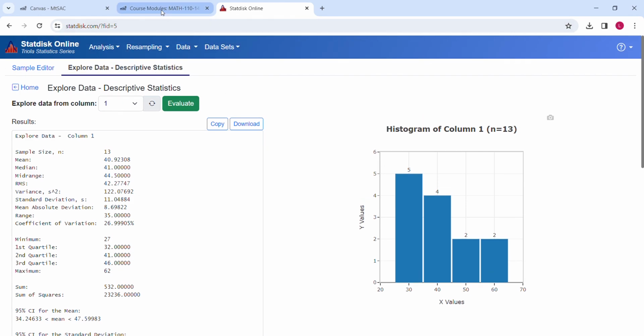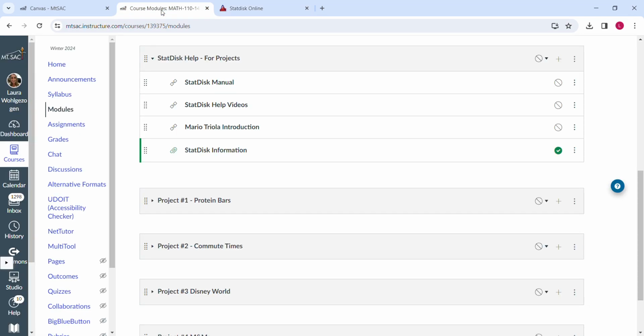So looking at our course on Canvas, we have modules over on the left. If you select modules, you'll notice that you have a StatDisk help for projects. In here, there are helpful videos that were made by Mario Triola, who is the author of our book, and he has an introduction on here. Some brief information about how to access it, which again we went over. StatDisk.com or StatDisk.org is the website.